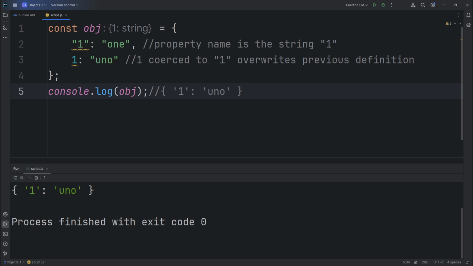The only exception to that is if the name is a symbol, but we haven't covered the topic of symbols yet. One consequence of this coercion to string is that you cannot have different properties that have the same names that are identical in every way except for their type. The original object definition uses 1 as a string. The second property also has a name of 1, which is specified as a number and not a string.